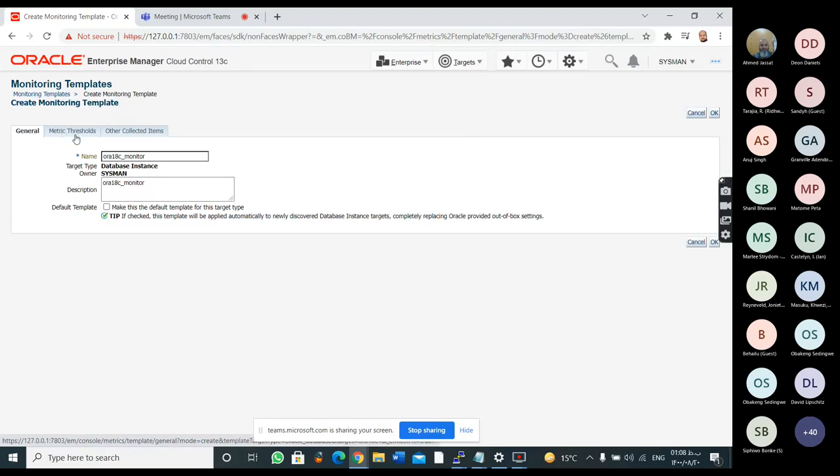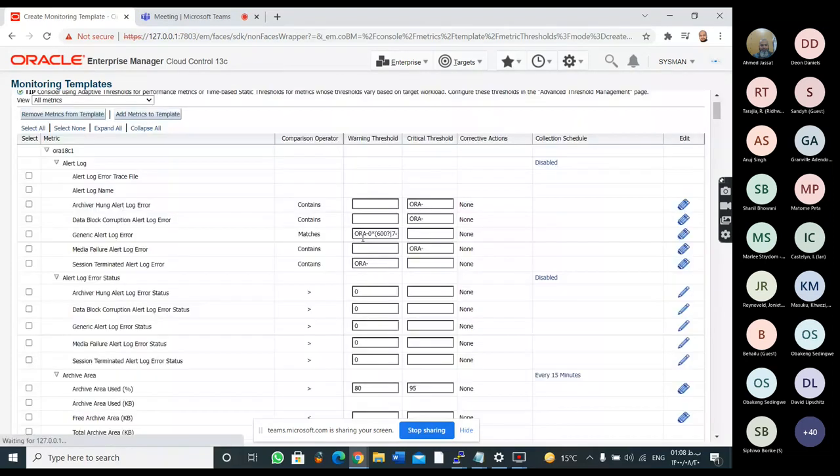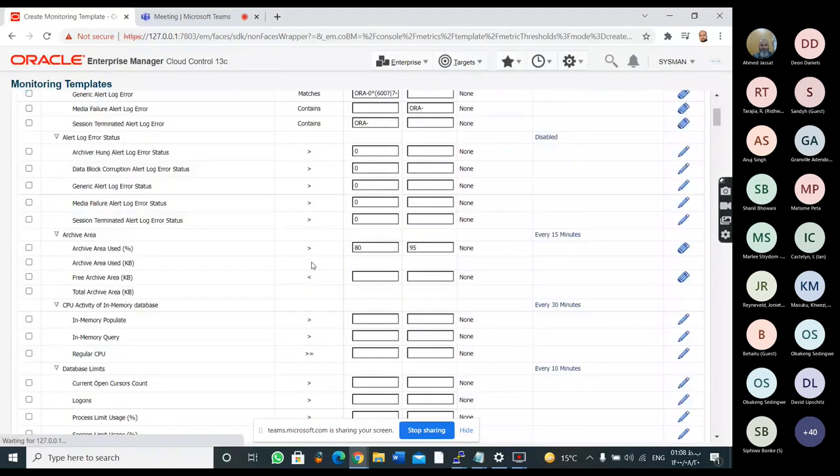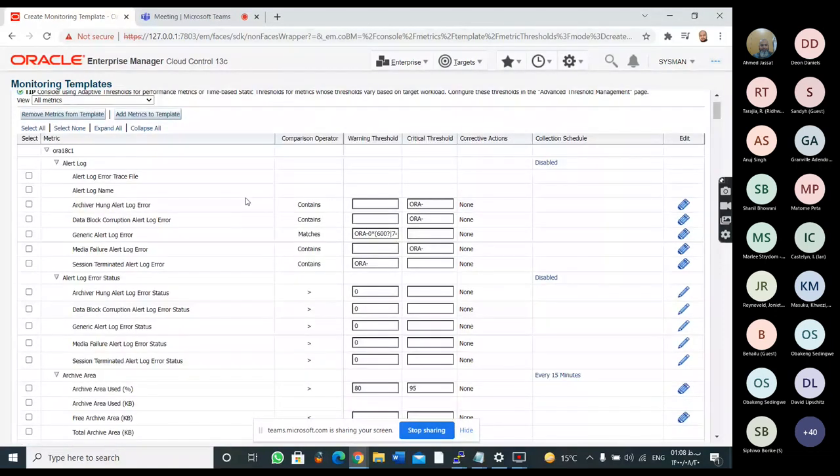Then you'll come to the metric thresholds. In the metric thresholds, we have various options which you can include in our notification method. First, as you can see, there are alert logs. In case your logs hang or something, you will get an alert, or you get the notification on your email. Immediately you will try to look into it and resolve it.